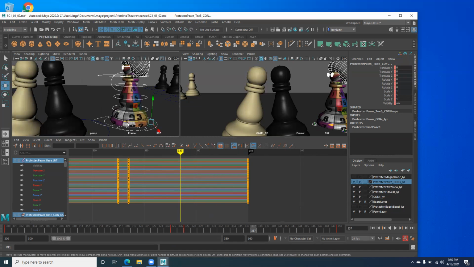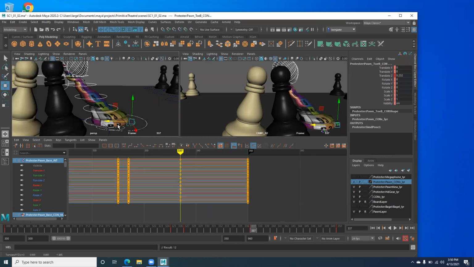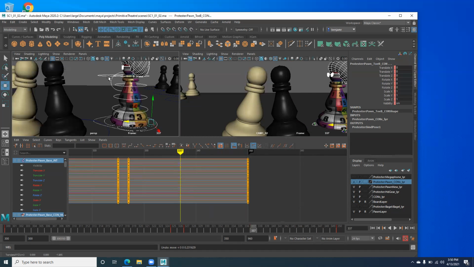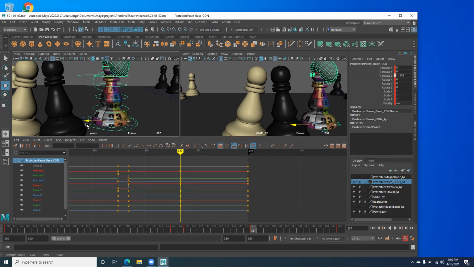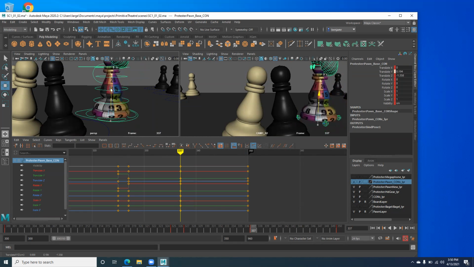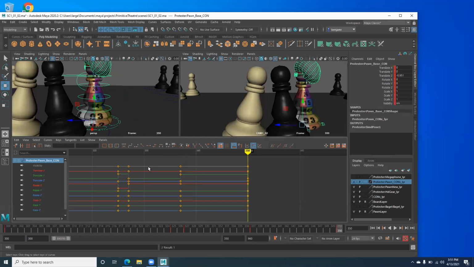So at 337, I'm going to drag him forward. Oops, I still have the all button selected, so I have to hit S. And I just want to move the base con. So I'll move that forward. And I'm also going to move him up in the air a little bit because he's hopping. And he's going to land here.